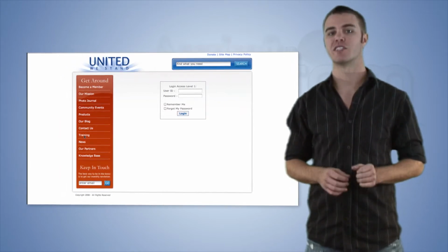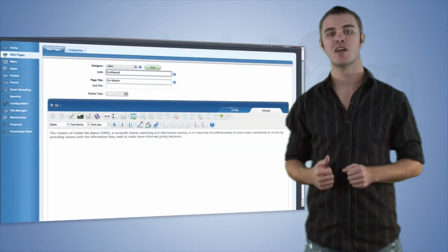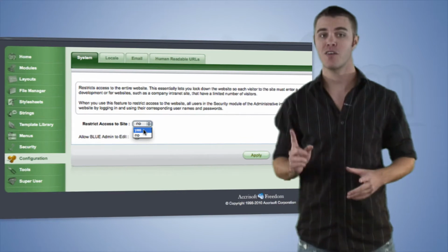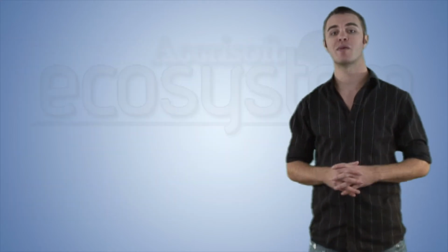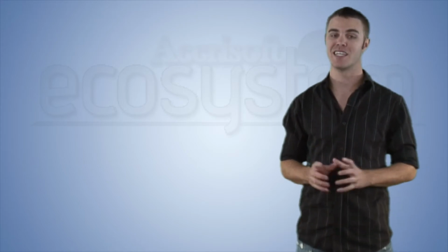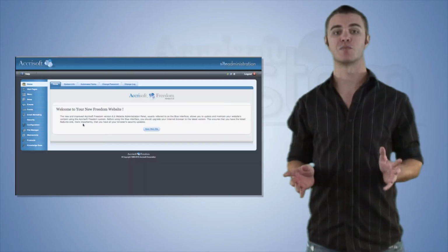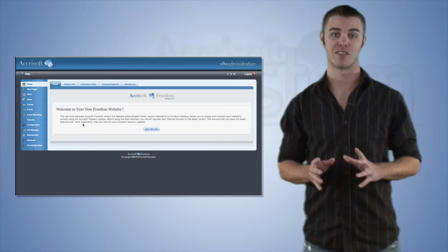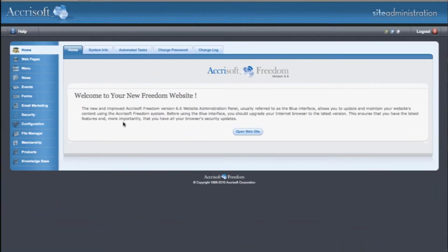In Accrisoft Freedom, you can restrict access to a single web page or form, a module category, an entire module, or the whole website. First, let's talk about restricting a single web page or form. Web pages and forms are the only two modules that let you restrict individual items. For either of these modules, when creating or editing an item, you just have to select an access level to restrict it. Let's take a look.